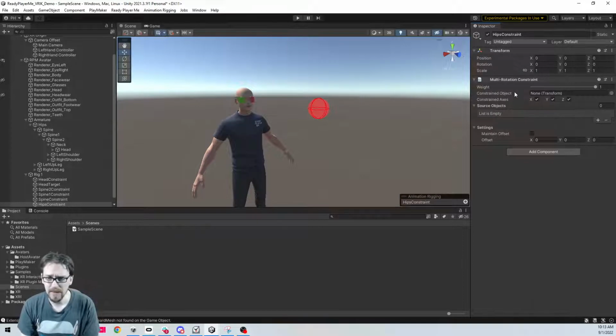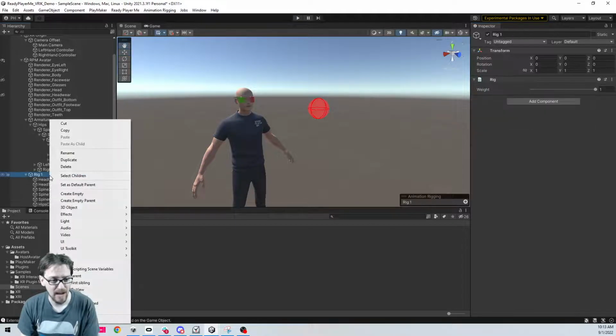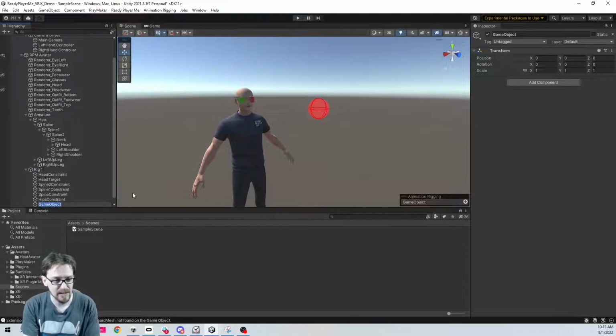All right, so here's our hips constraint. We're going to do a multi-rotation constraint, and we're going to constrain the hips. We're going to keep X, Y, and Z. We don't have a source object yet, so we're going to create that now. We're going to right-click and create an empty. And just like our head, we're going to have a hips target. Our hips target is actually going to base itself off of the head target.